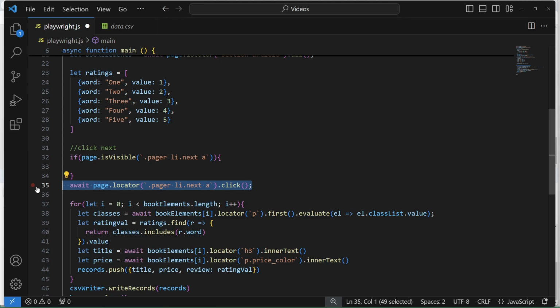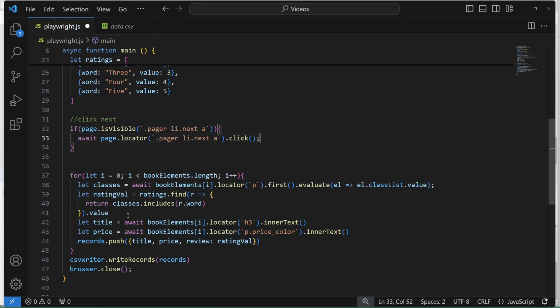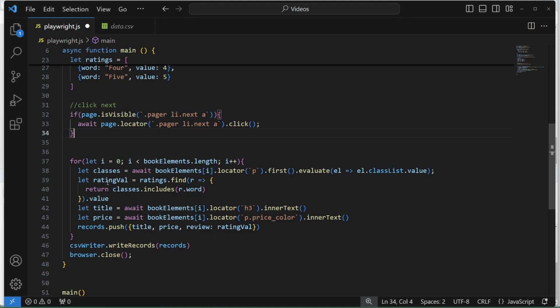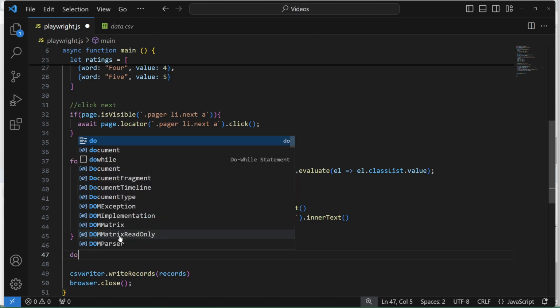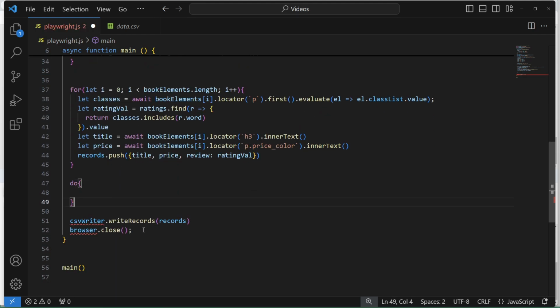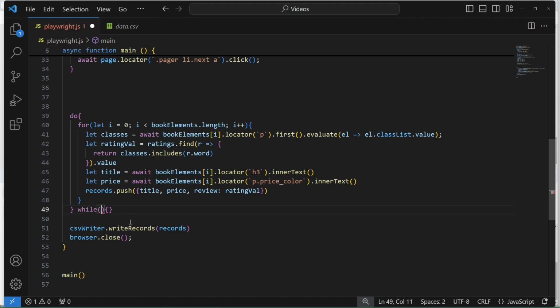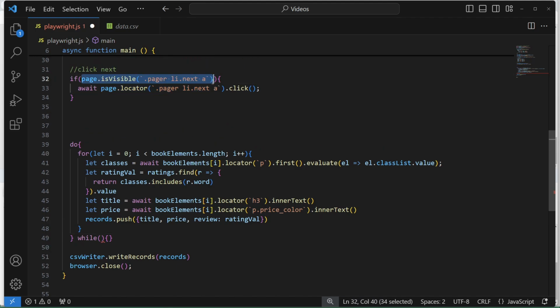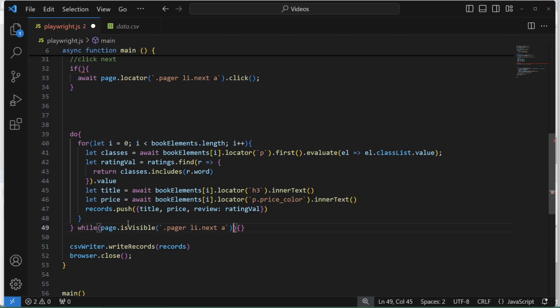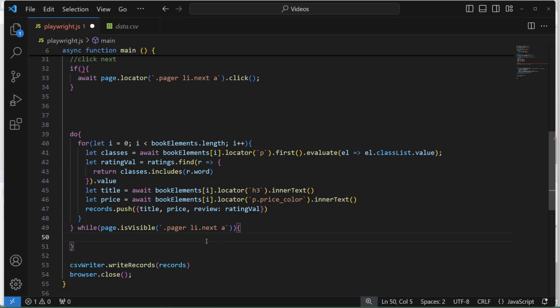Okay. So we'll click the next button, and then I want to scrape all of our books, and at the end of all of it, we want to write. So how we're going to do this is let's actually use a do while loop, right? Because this is a rare situation where we actually want our while clause at the back because we want to scrape the first page no matter what. So we're going to scrape that very first page while this button is visible. Okay. So once that next button disappears, then we just want to quit.